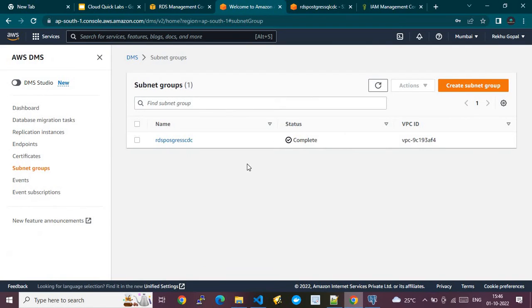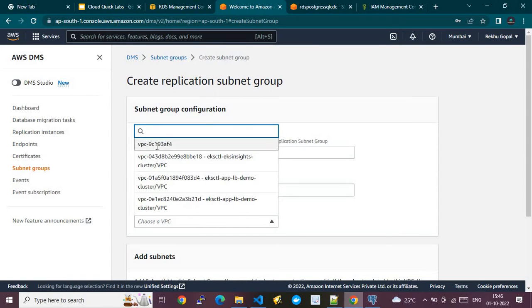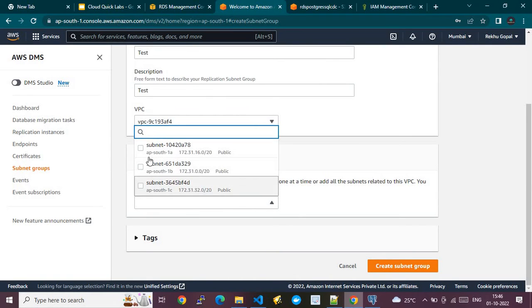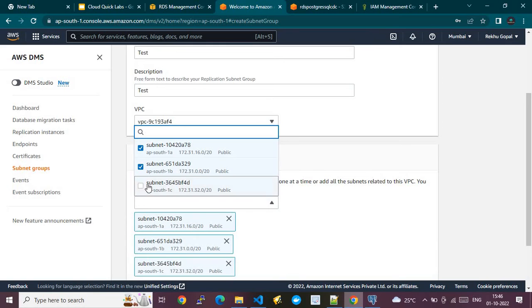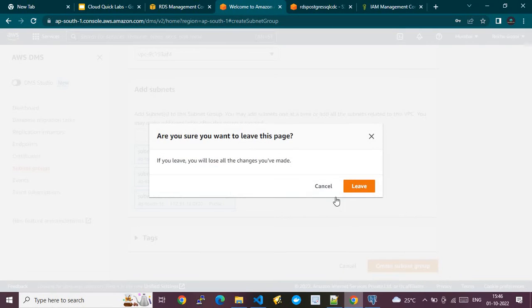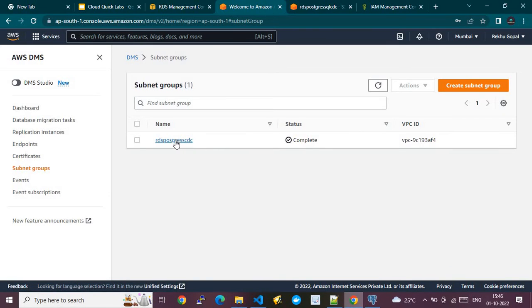So don't get confused. Here, I went and created a subnet group under the AWS DMS service. I click on create subnet group, give the name something like this, and just give the description. Choose the VPC. Since I'm using the default VPC, I selected this. Then you select the subnets. I selected all the subnets because I want to keep it highly available. That's all. Click on the button, create subnet group, and you will have this subnet group created. So this is the first step.